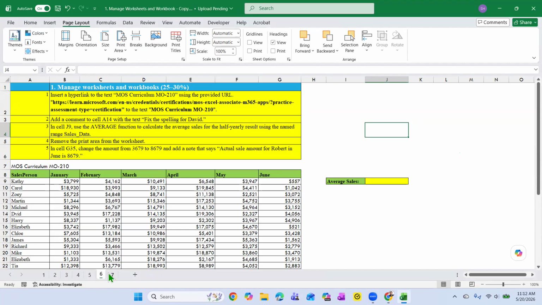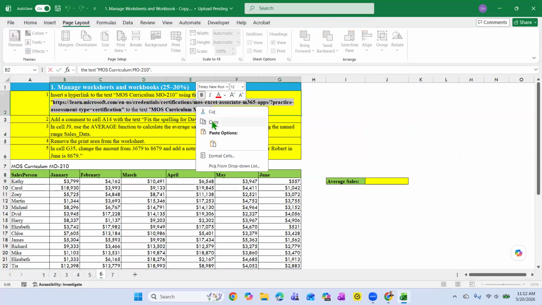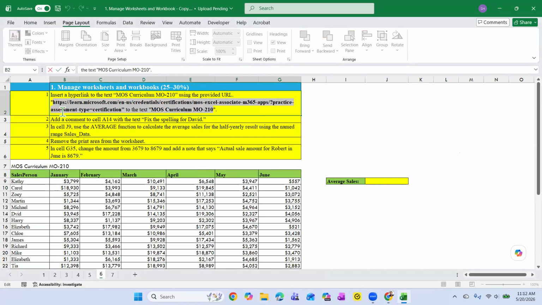We have 2 more sheets to complete. The task is this one. For question number 1, insert a hyperlink to the text MOS curriculum MO-210, using the provided URL. So this is the URL they provided. What I need to do is copy this. First I copied that. Whatever is within the double quote, I need to copy.